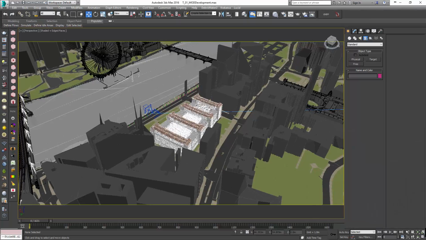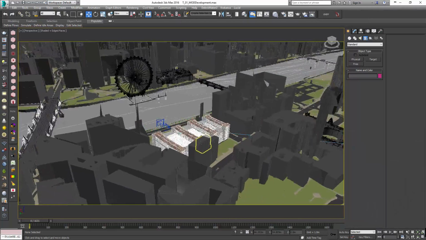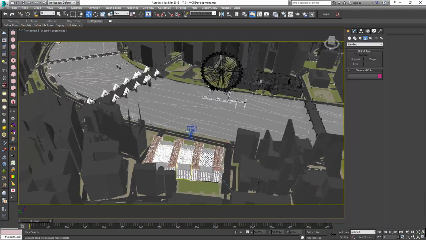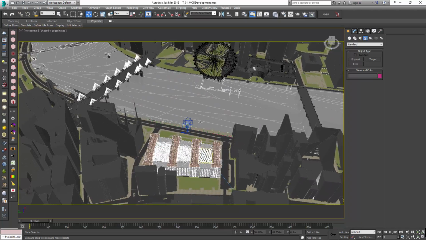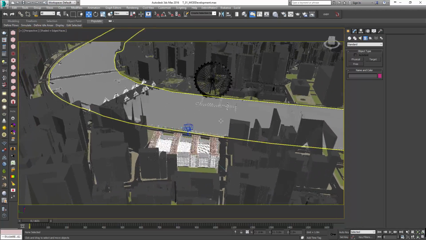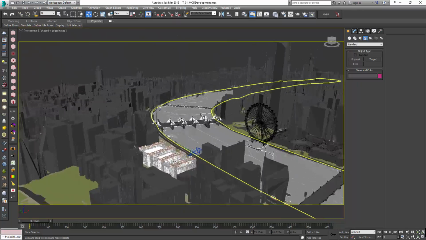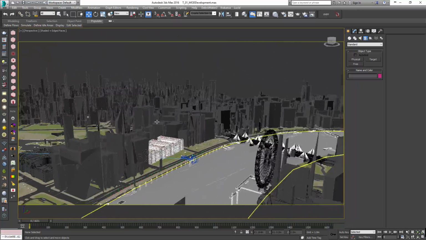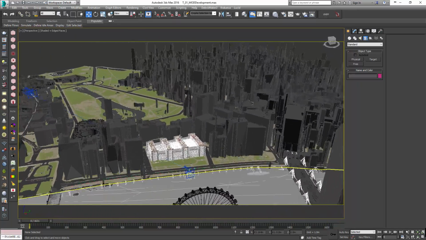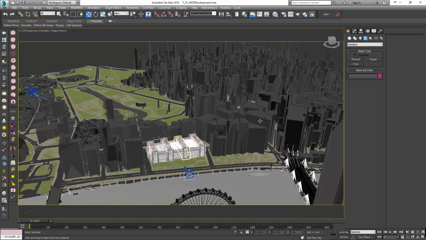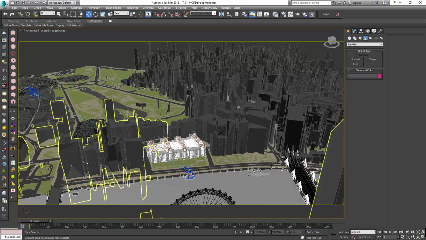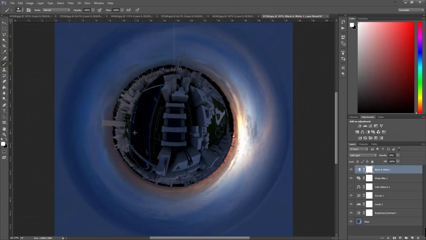So here in 3ds Max, we have a scene. All it is is the MOD building right in central London with all the surroundings, and then all the buildings around London. Now what I've done for this is I've made all the buildings considerably taller than they actually are, so that when we look at the final composition we can see the buildings are much more effective.